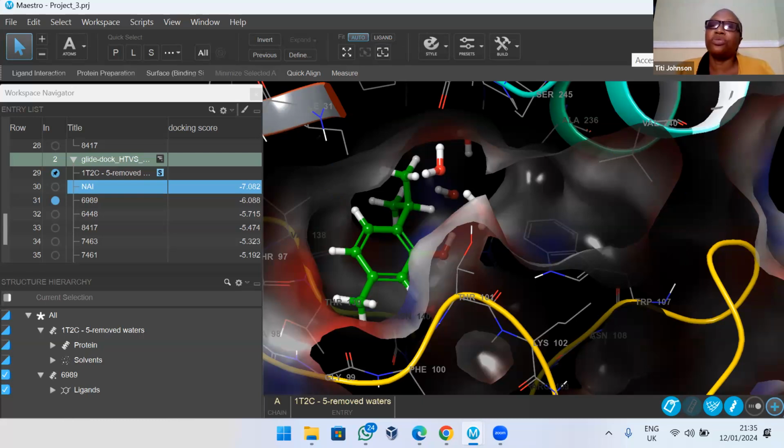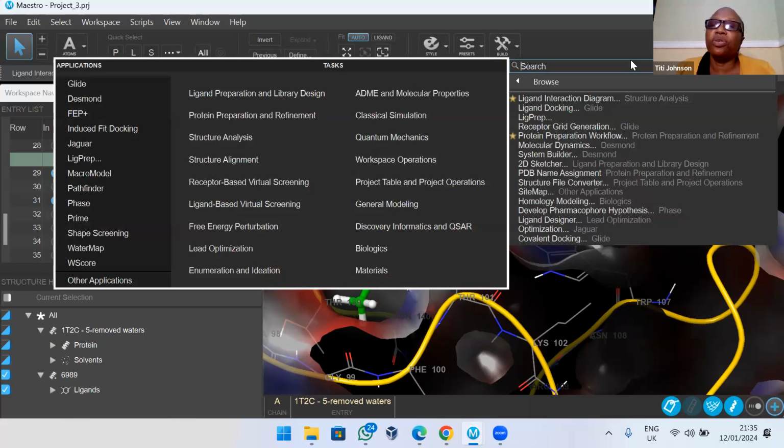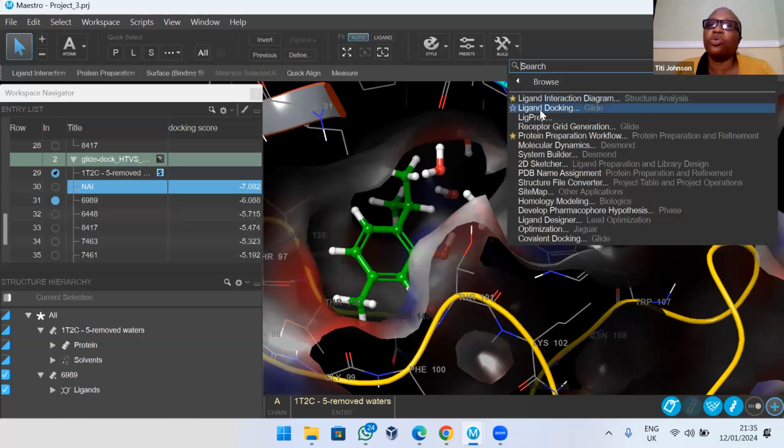For Maestro, okay, let me go to Maestro. You can see I'm opening my task bar now. Ligand docking is done on Glide. So it has its own, it's not AutoDock. It's done using Glide. Yes, Glide. Okay, Glide.